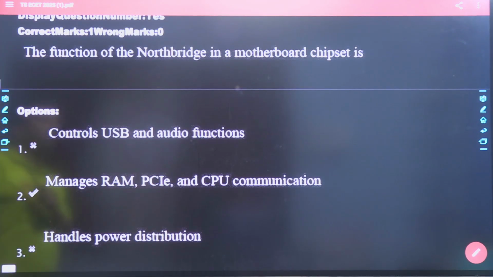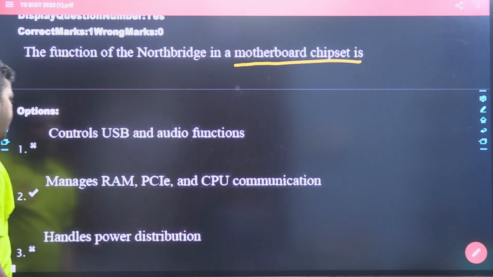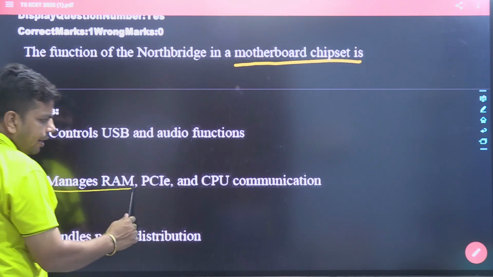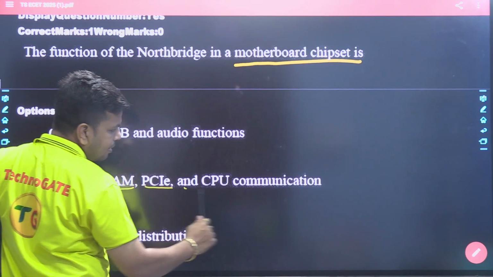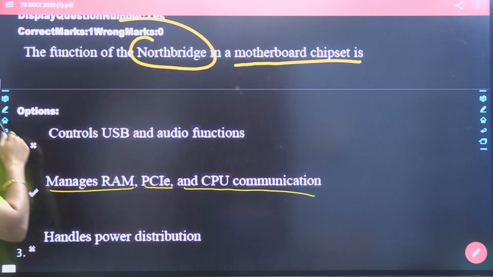The function of a north bridge in a motherboard chip is, so north bridge function is used to manage RAM, PCIs and CPU communication. Okay, so that's why we are using north bridge on the motherboard.